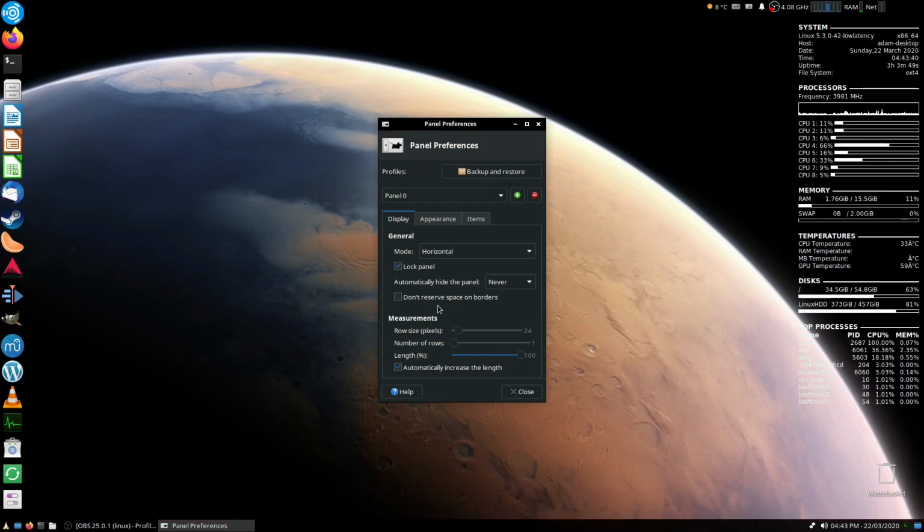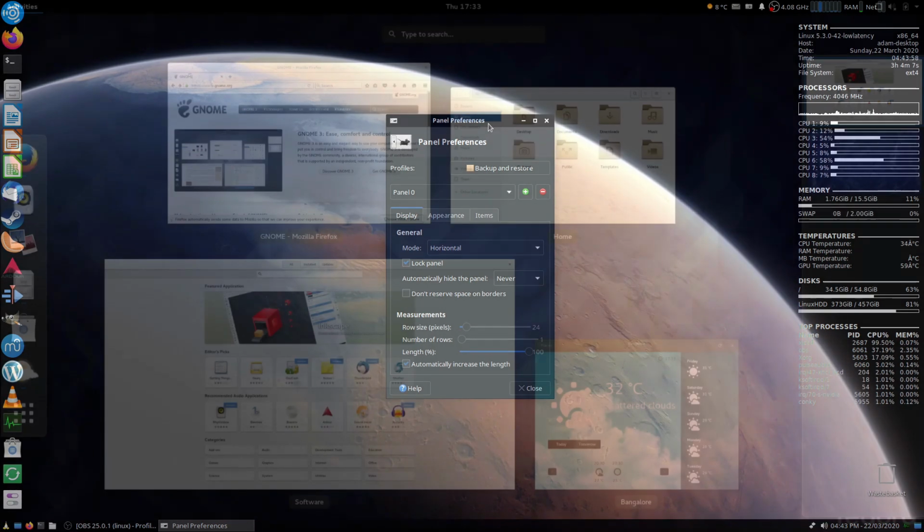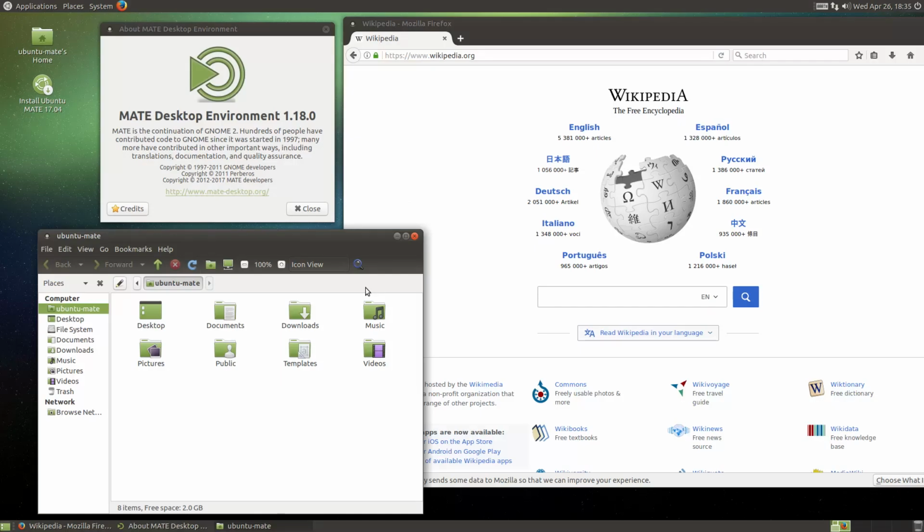So just so you know, I'm using a 1080p monitor here, and I like the row size to be 24. I like to have it around about as small as the top bar of a window, just because it looks nice and even. I've used things like GNOME, and I've used things like Mate before that have this sort of look.